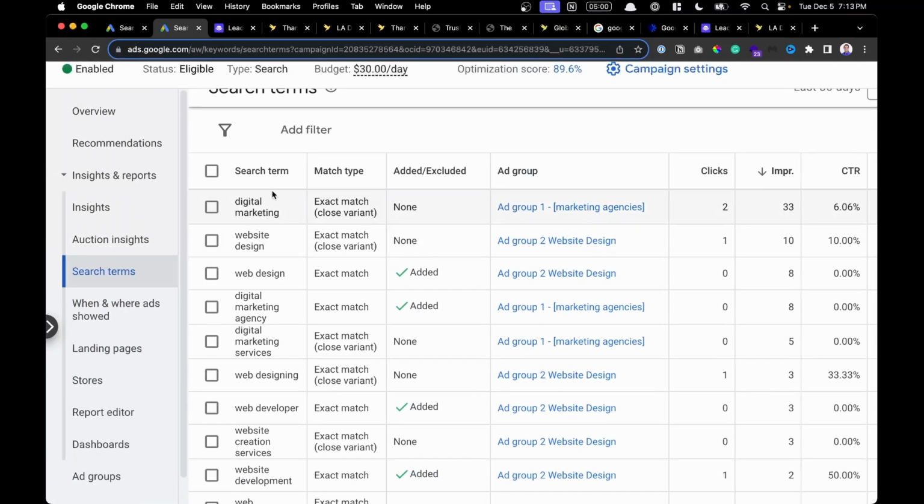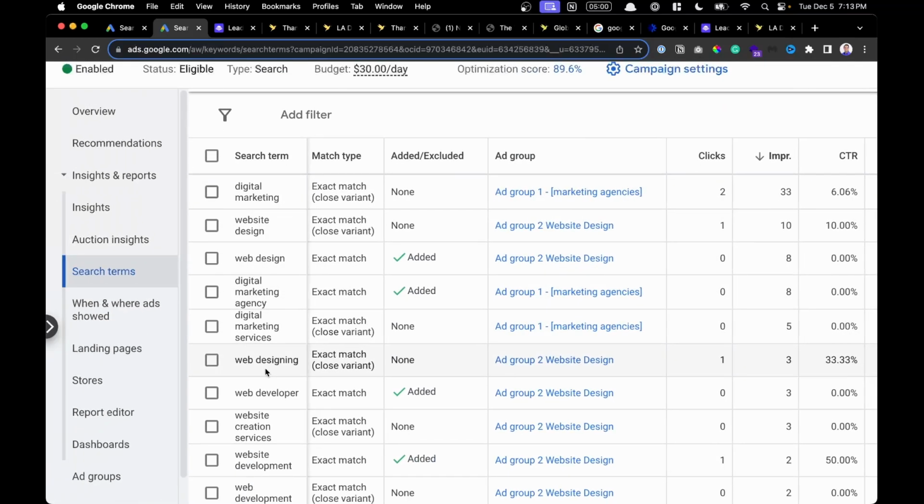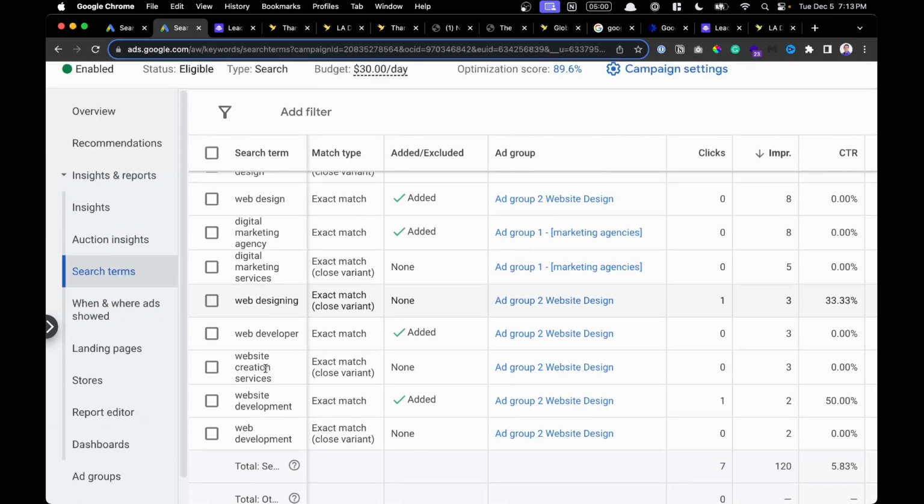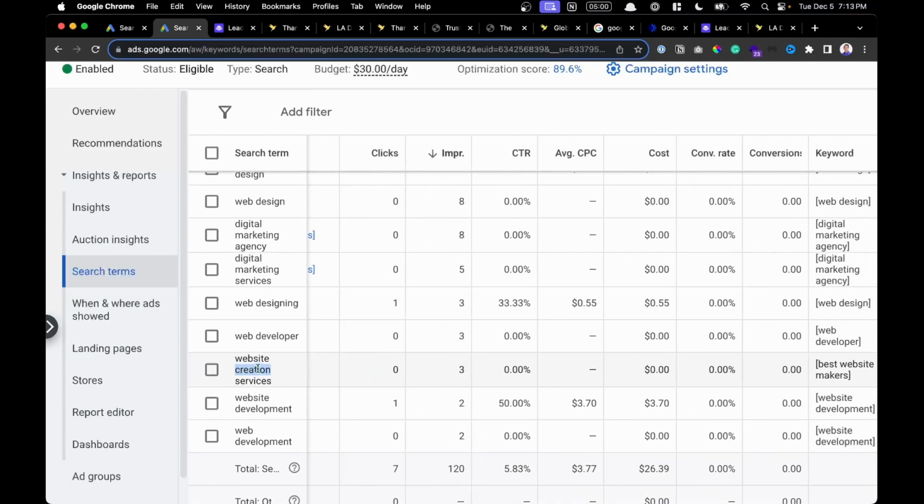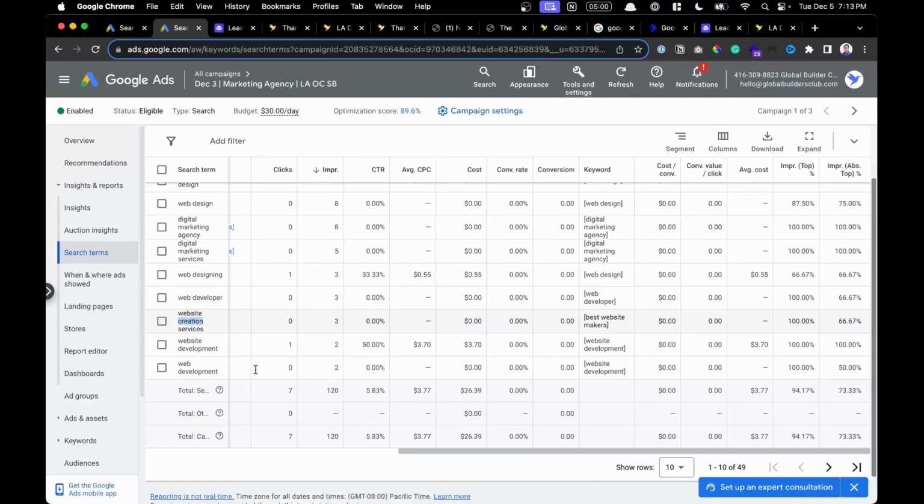What you're looking for in search terms is that there are no search terms that are really out there, where you're like, no, I don't want to trigger based on that. If you find words, let's say like creation, and I'm like, nah, I don't want my keywords to trigger on it, you can add a column called keyword right here, and then you can see the keywords. So I have the keyword best website makers, and it triggered when someone typed in website creation services. What if I'm like, nah, I don't want to be triggering on creation services?